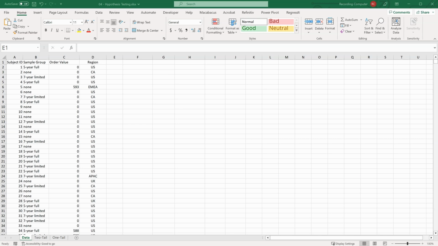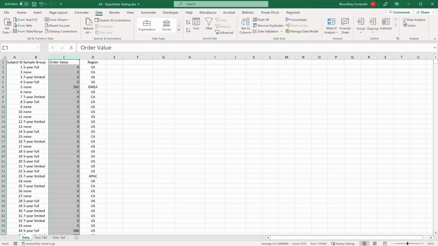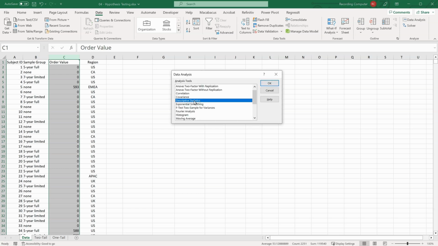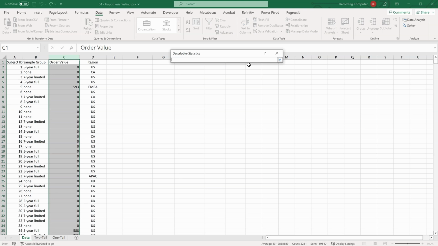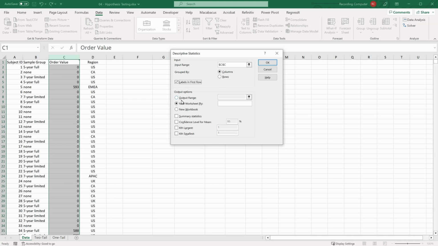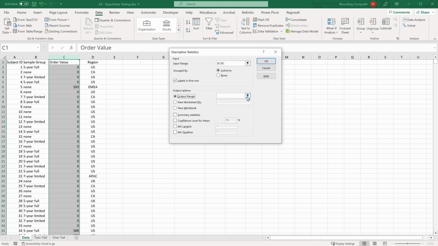Before we jump into conducting our tests, let's go through some descriptive statistics for us to explore and familiarize ourselves with our data. We can start by generating a list of descriptive statistics from the data analysis add-in. Let's select this order value column, and we can go to the data tab on the ribbon and data analysis. We can select descriptive statistics, hit OK. Our input range is this order value column. We do have labels in our first row, and let's output the data in cell F1. Make sure that we check the box Summary Statistics and hit OK.